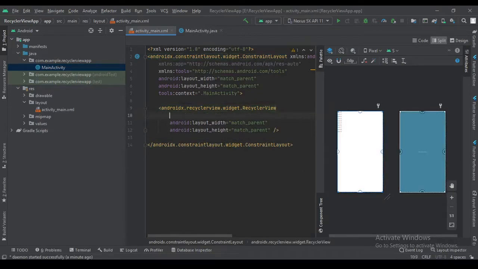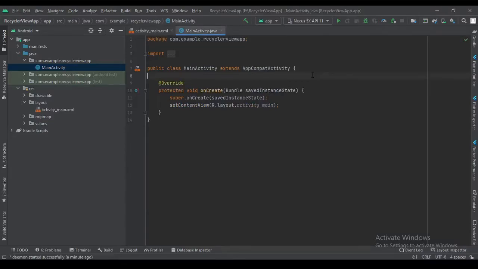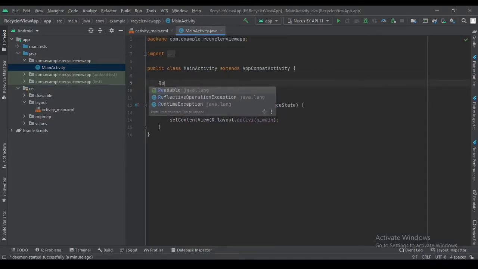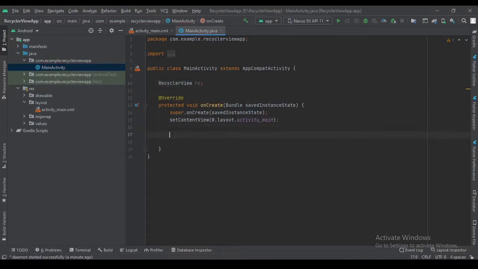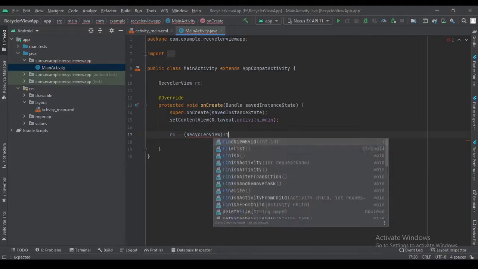Let's give the RecyclerView an ID. Let it be RecyclerView. Now let's go back to the main activity. We'll create a RecyclerView object and name it RC. We'll initialize the RC object by getting the reference to the RecyclerView using the ID.